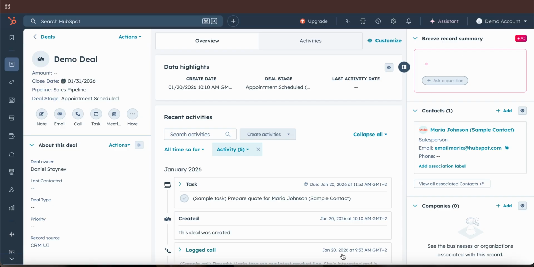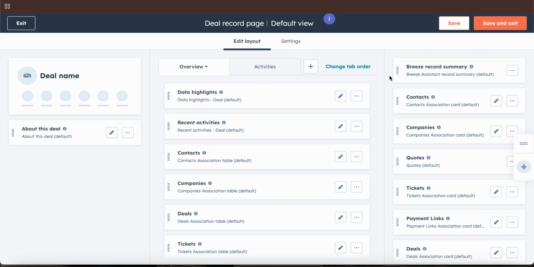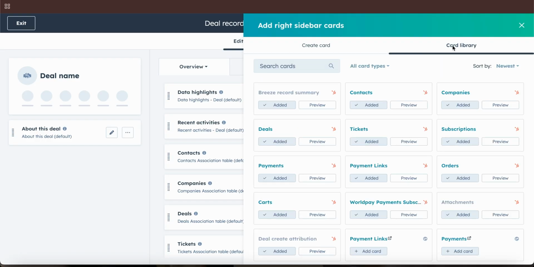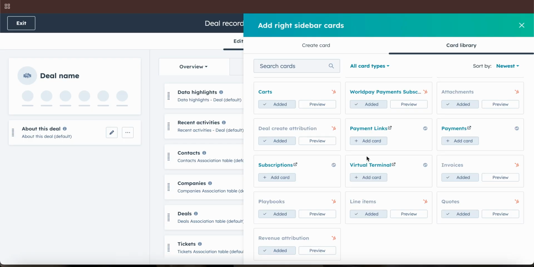Once we create our deal, we can just go to Customize, Default View, or if you want to create a new view. We're currently using the free version. Basically, our app is also available on the free version. We can go to the sidebar here and click Add Card, check our card library. And we have 4 available widgets that we can use: payment links, payments, subscriptions, and virtual terminal.